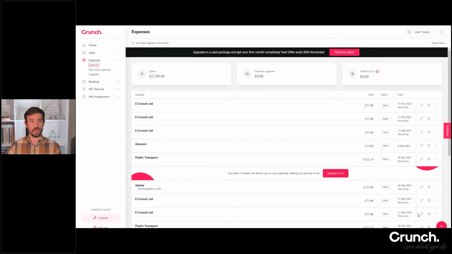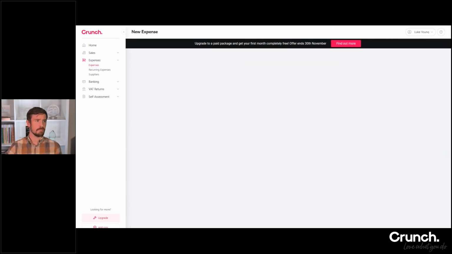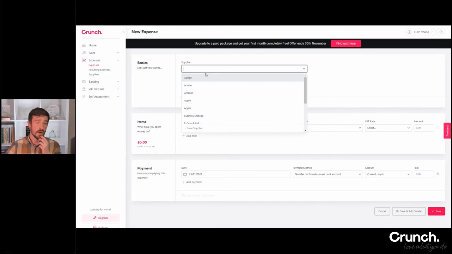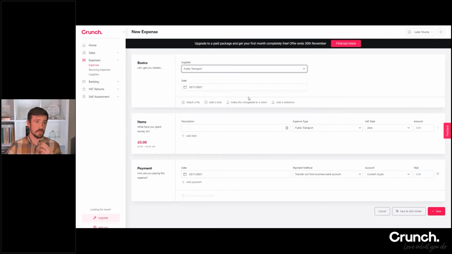So let's go ahead and create a new one. Again, use this icon in the bottom right or use the splash page, whichever one you've got on display. Select new. Now from the supplier, I'm going to choose public transport because we set up a moment ago. The date, just when did you pay for it? You've got a couple of additional options here. Attach a file, which you can use for things like receipts.